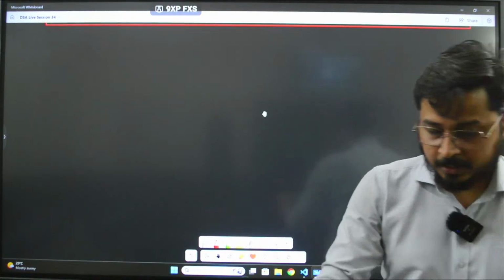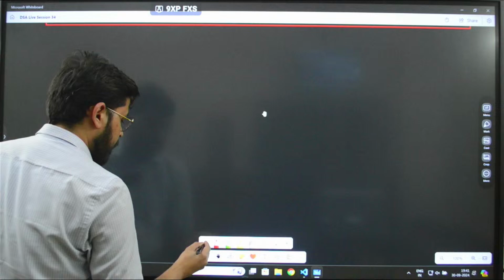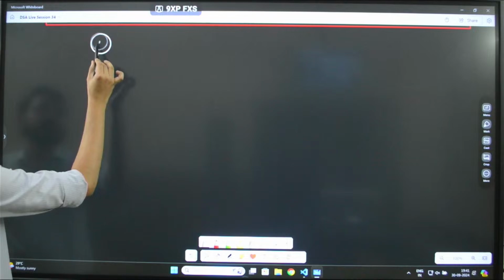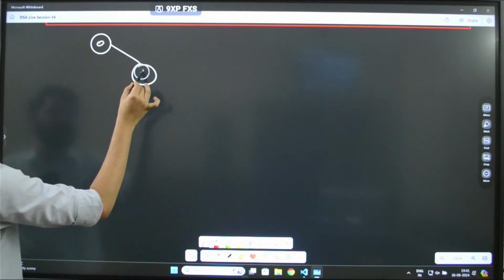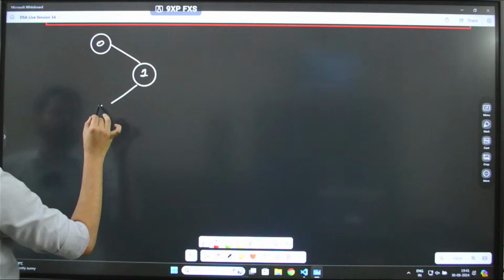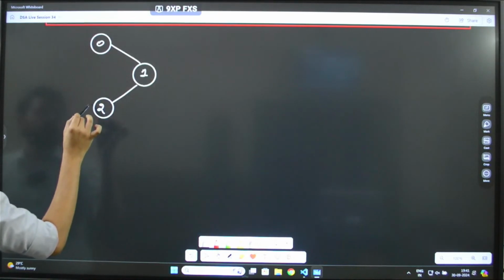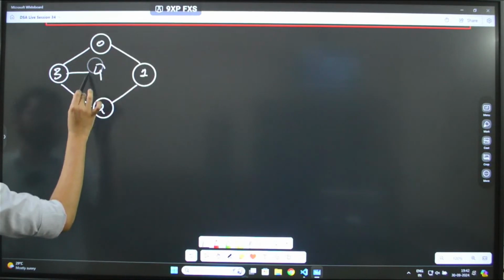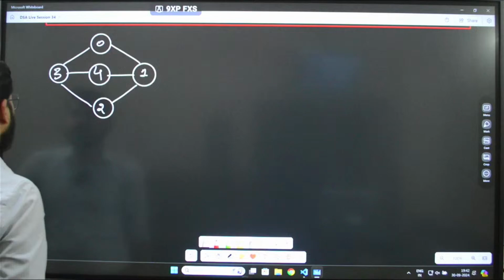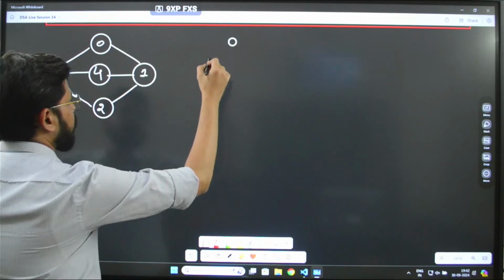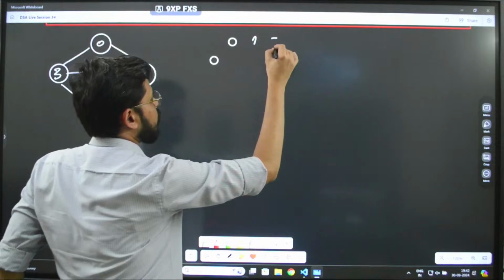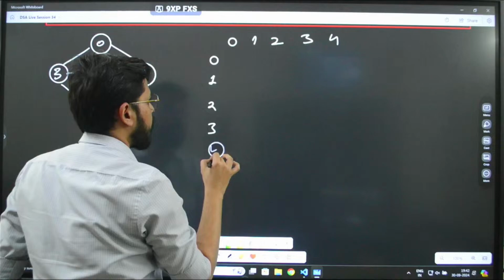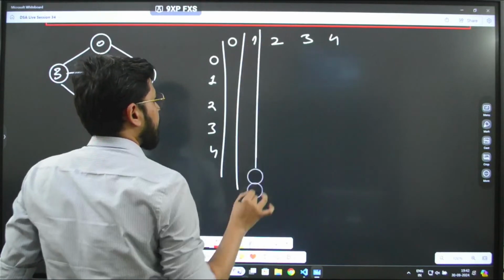If I trace it with, let us say, make this as 0, this is 1, this is 2, this is 3, and this is 4. If I create something like this, okay, then it will be 0, 1, 2, 3, 4 along the rows and 0, 1, 2, 3, 4 along the columns. This is going to be the matrix, guys.